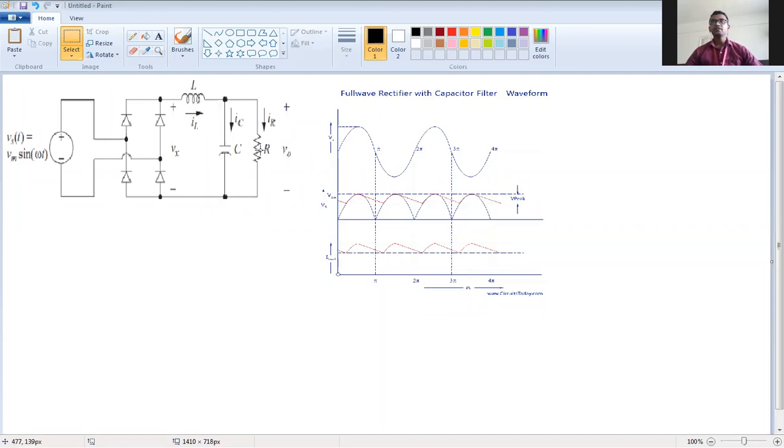And this resistor is in series with the inductor. As you can see, this is a series combination. You already studied in first year physics what is meant by parallel and what is meant by series. So this is a series inductor, hence it is called a series inductor filter. The inductor is filtering out current and the capacitor is filtering out the voltage.